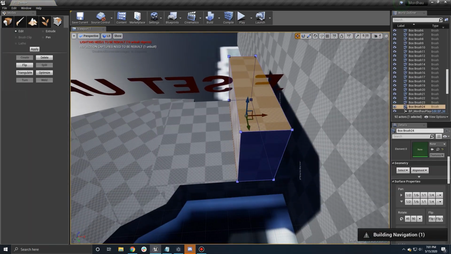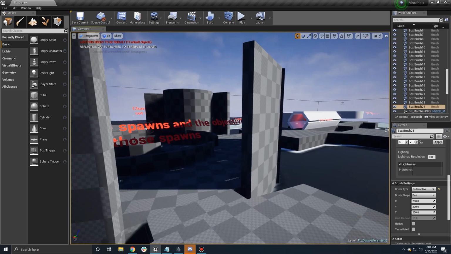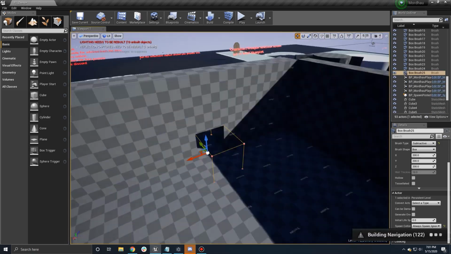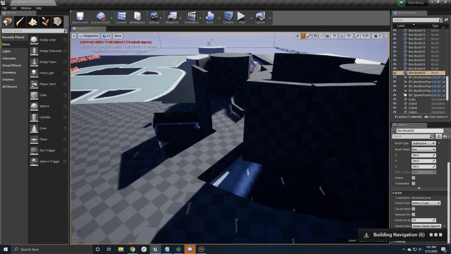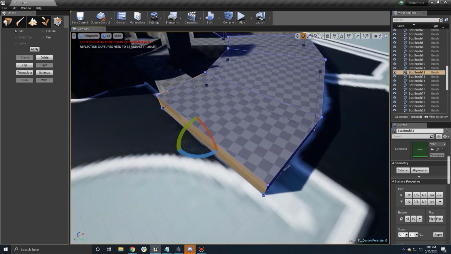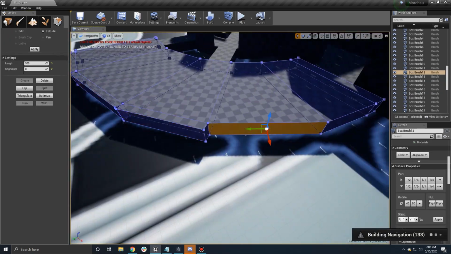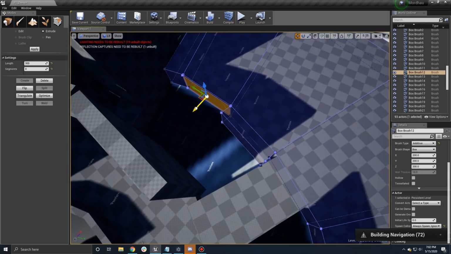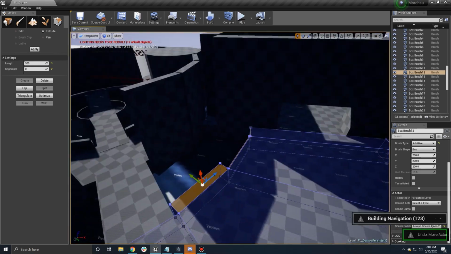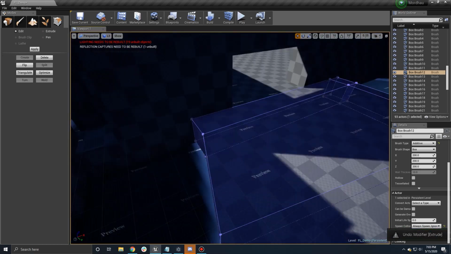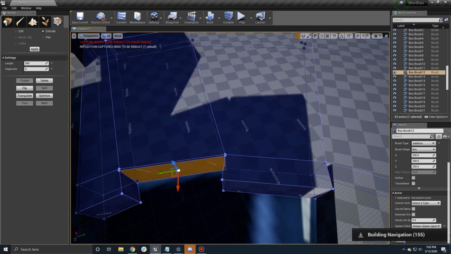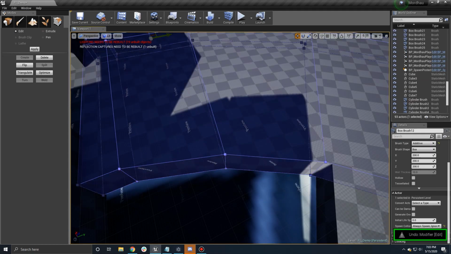BSPs are great. I used a lot of these models that I created using BSPs in the actual map as walkable terrain, so I didn't really need to make much flooring for the map, and it worked out great.